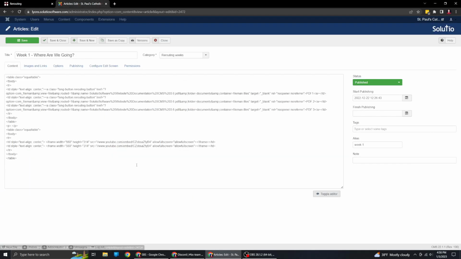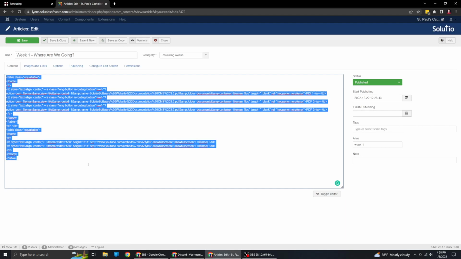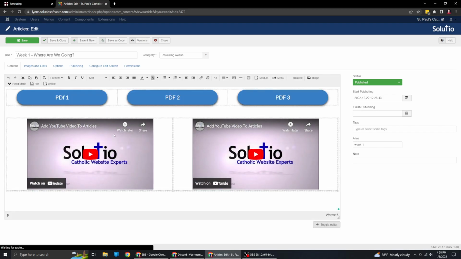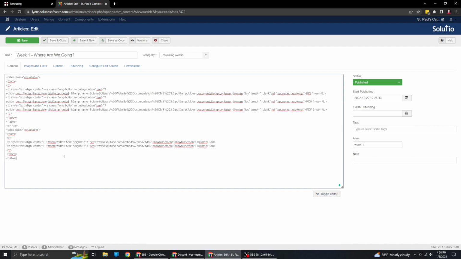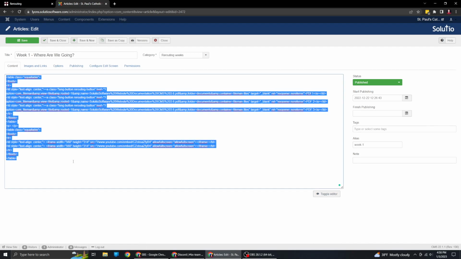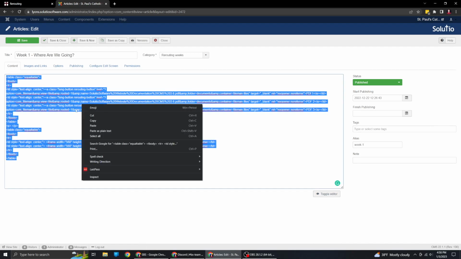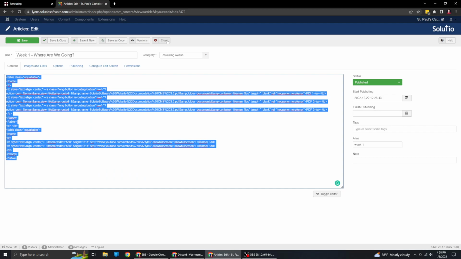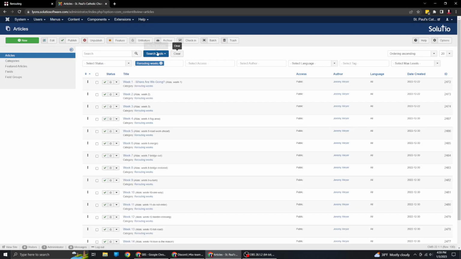On the toggle editor, this is going to show me the code. This just makes sure that I get all of it. It's a little difficult to try and copy tables. Sometimes you miss things or it doesn't work well. So if you go in the editor, select it all, and then copy. And then I can close this out.